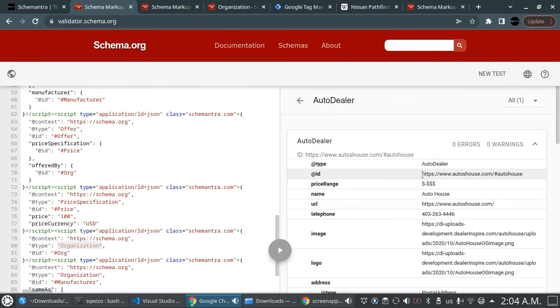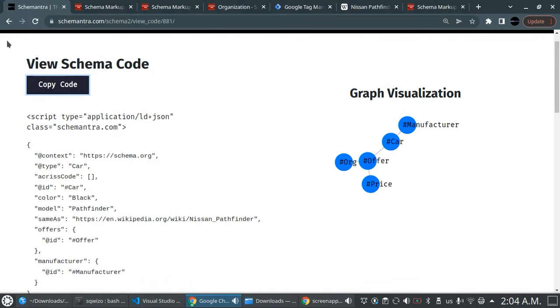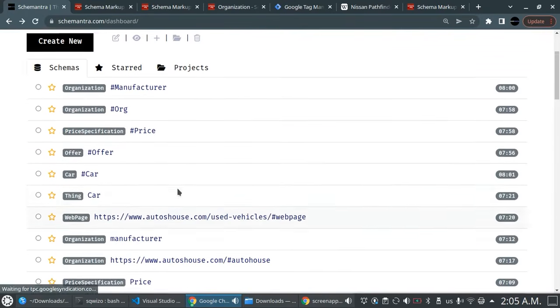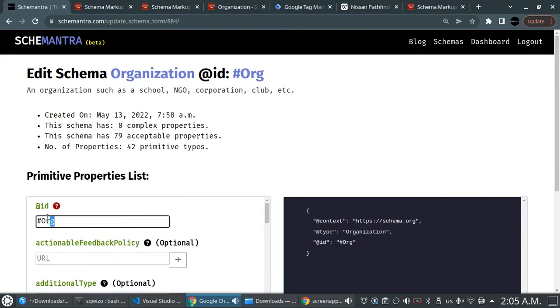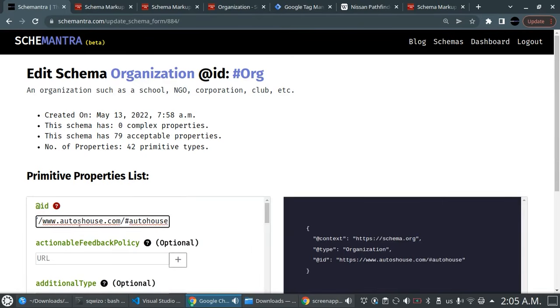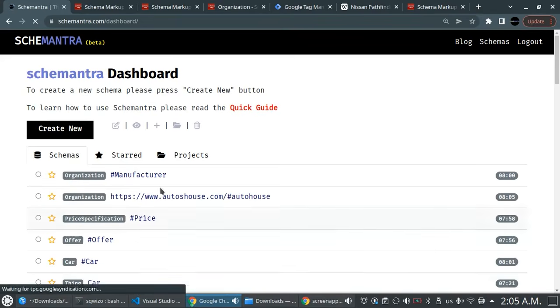So to do that, we take the ID of this auto dealer. This is the ID here. We copy it. We go back to Schemantra. We go back to our code, and we go back to the organization that is making the offer, and we click edit, and we put the ID here. That's all we do. We put the ID of the auto dealership in the organization that is providing the offer. And we click Save Schema.